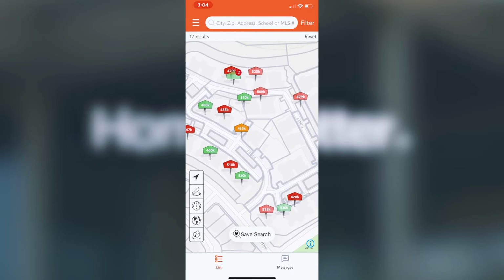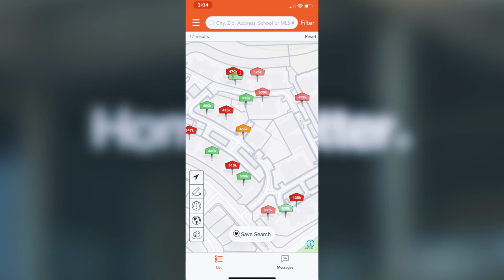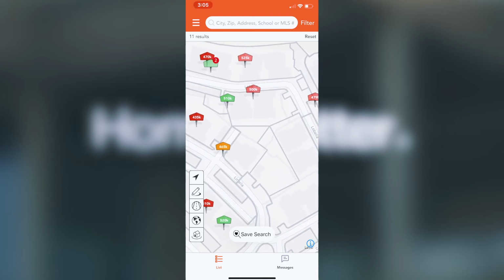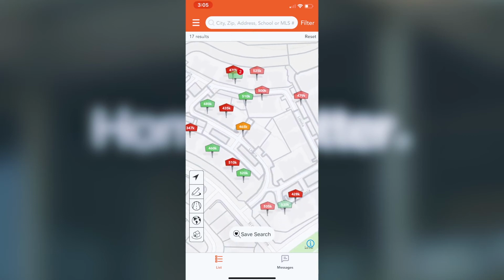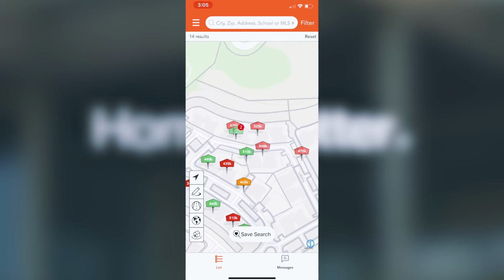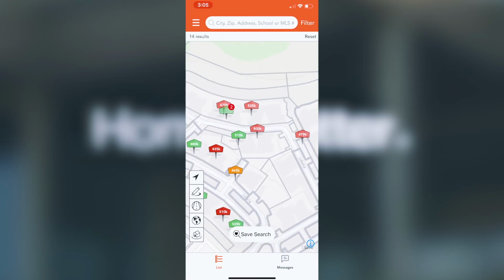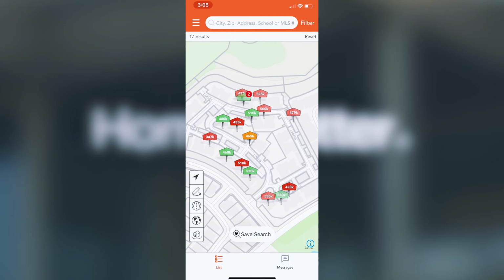So if you're going into this community, you're going to know that the comps are like 525, 470, 500. These are all the closed sales. So you really just start clicking on them, making sure they're exactly like the property that you're interested in, or very close. Okay, so you can narrow your search down.